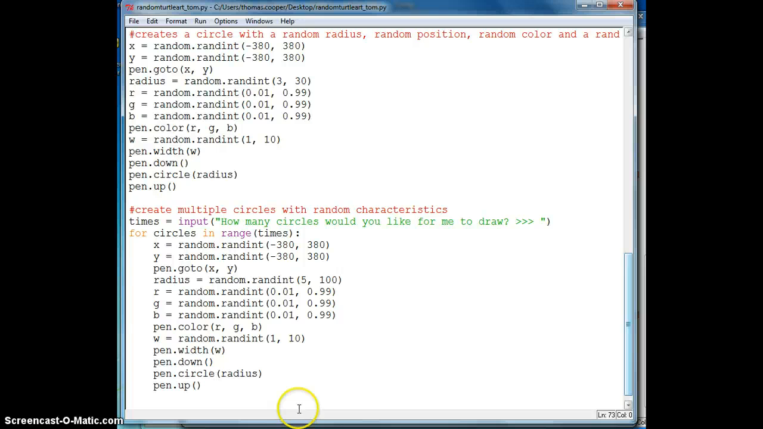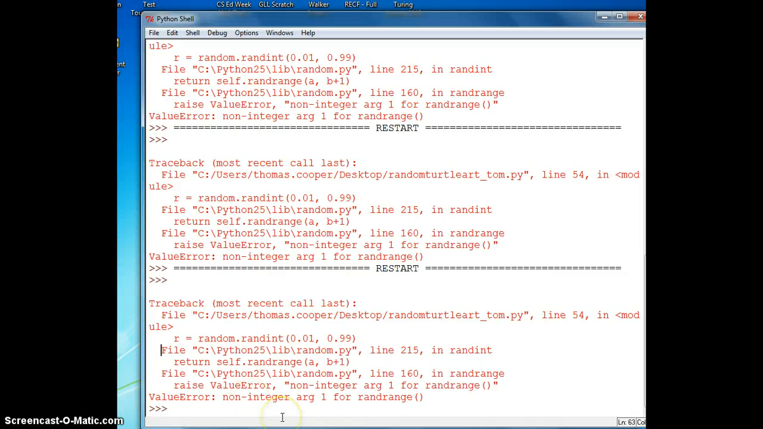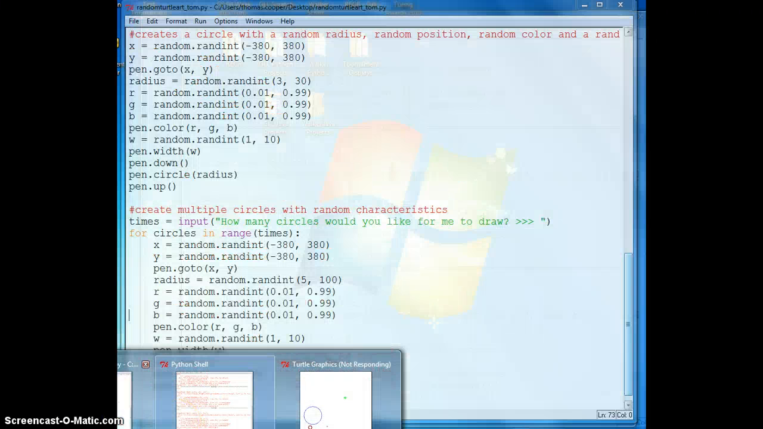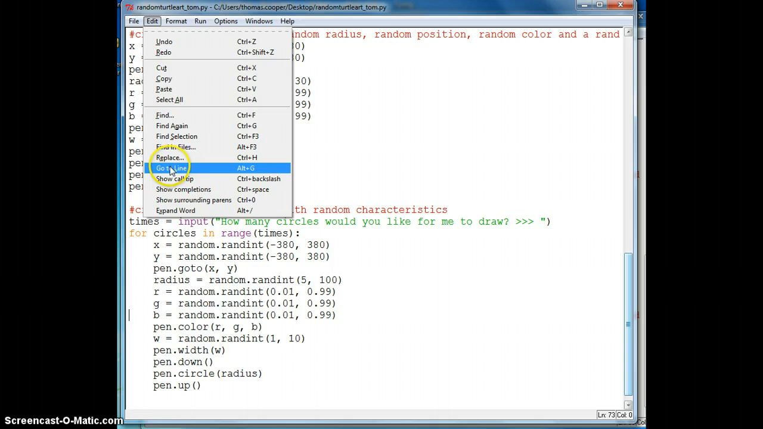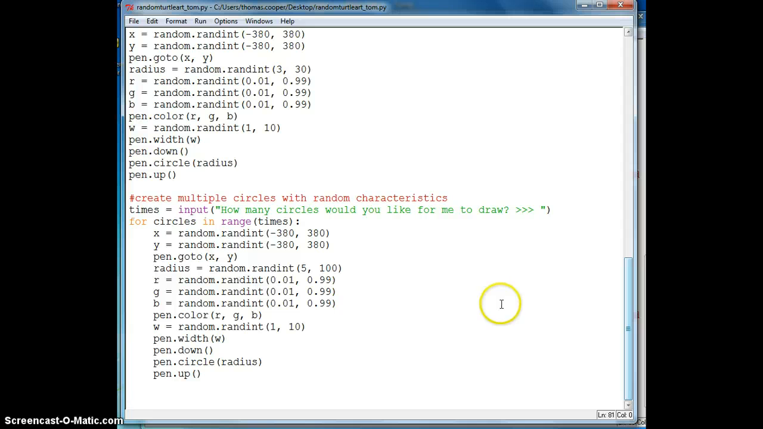And then it should ask us for, it says we have an error. A non-integer argument 1 for randrange in line 160. So we can go to line 160 by going to our code and going to edit and go to line, and we'll type in 160, and it says it's at the end. So we did something wrong that it doesn't seem to like.